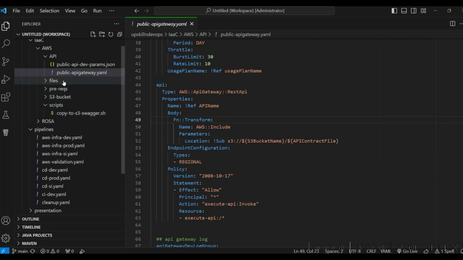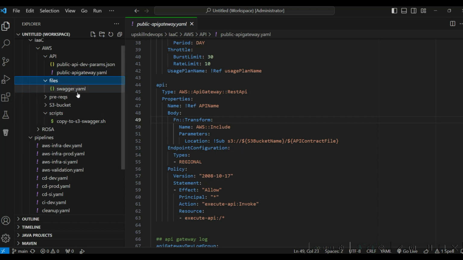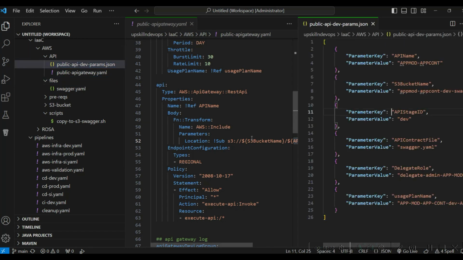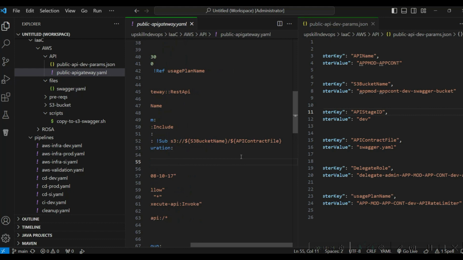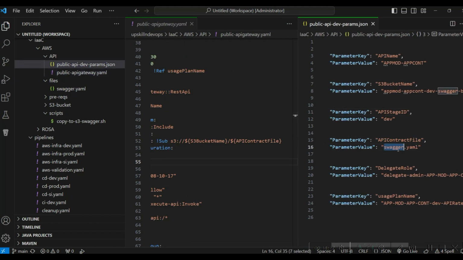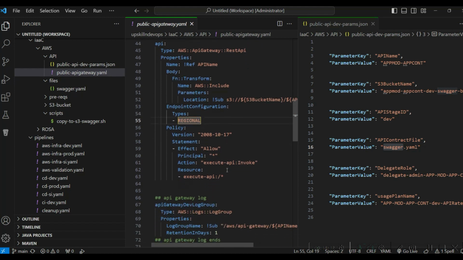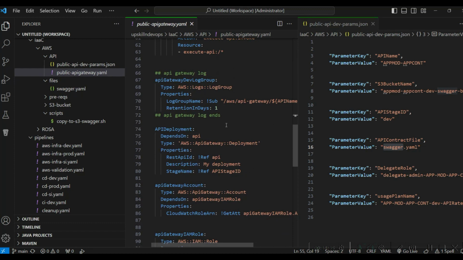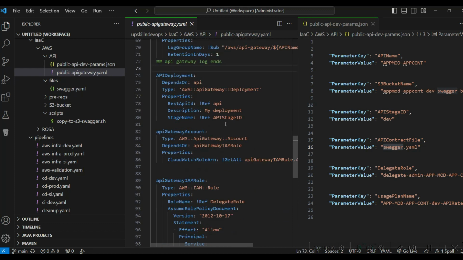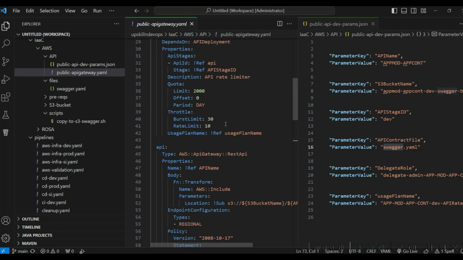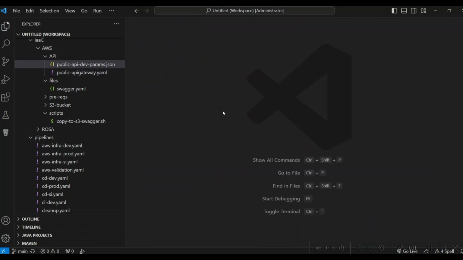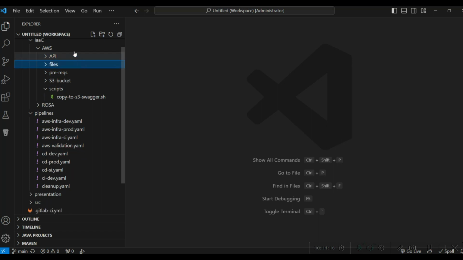This Swagger file is there, right? It is going to create from the Swagger file, taking it from the S3 bucket. You have already written the S3 bucket name and the API contract file, the Swagger file. It will copy from there with the help of the KMS keys, and it creates the API gateway. Once the API gateway is created, our thing is completed.